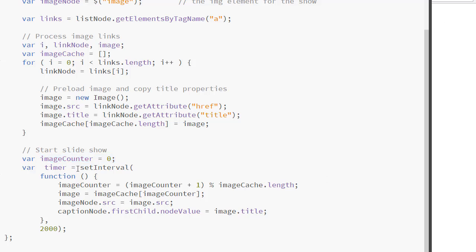We are storing the setInterval method in a variable, and the code to be executed will be executed every 2 seconds. This is a very interesting line of code. So here we have image counter, which was originally defined as 0, equals image counter plus 1, which would be 1. This is modulus, image cache.length. Image cache is the number of images, which are 4. So 1 modulus 4 equals 1.